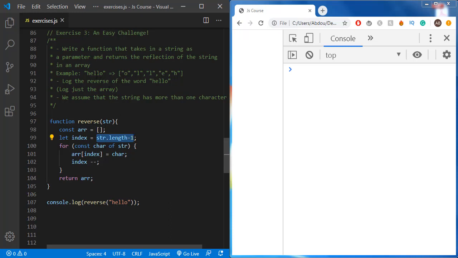For example, if we have here the hello string or the hello word, index is going to have the index of the last character. In this case, because string length is going to give us 5, as hello has 5 characters, minus 1 is going to be 4. Now the next step is going to be to loop over the characters of this string, and at each iteration we are going to assign this element at the position index.